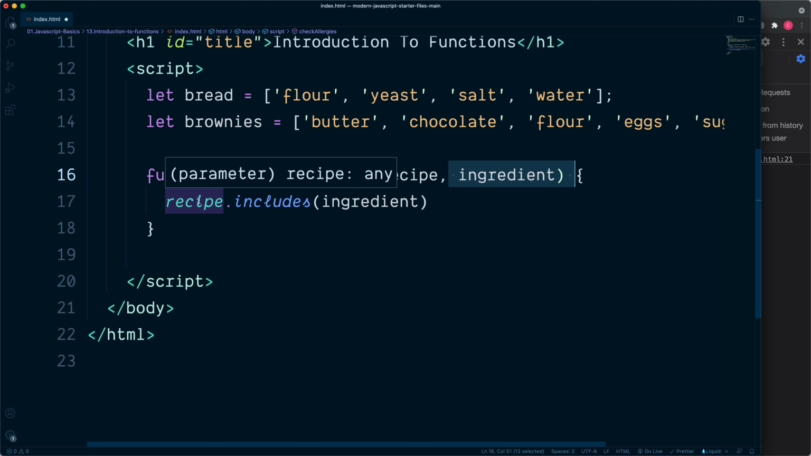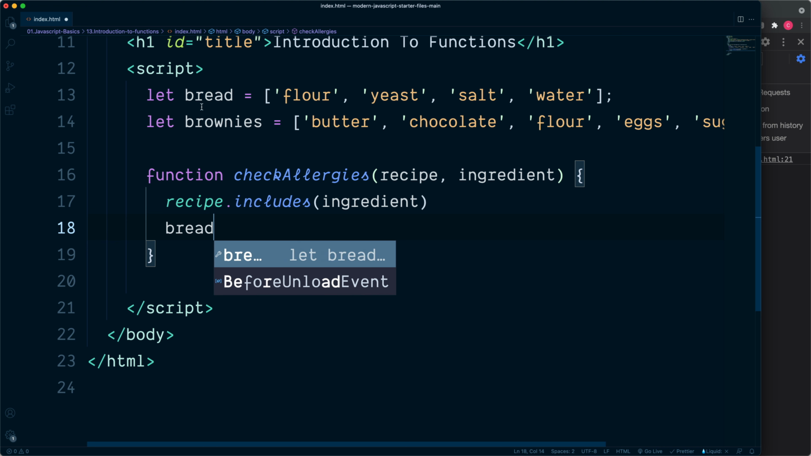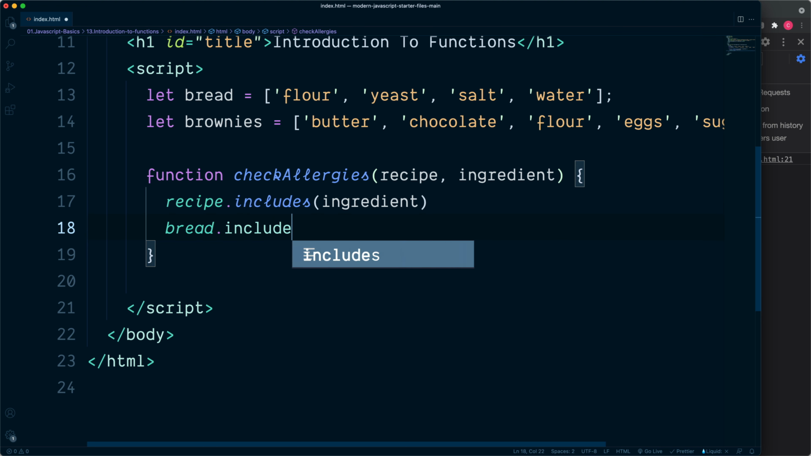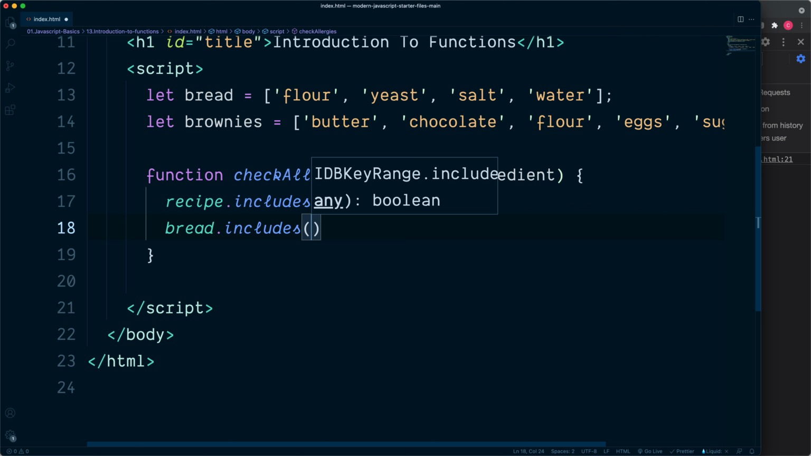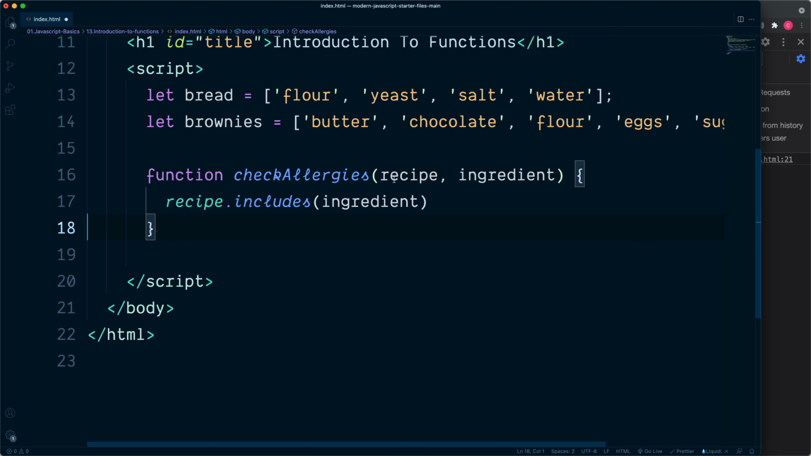So although we have these variables, the recipe and the ingredient, this is exactly the same as if we were to access our bread array just above, and then call the includes method just like this. And then we could check if the flour is contained inside. If it is, which is the case here, this would then return the value of true. If it wasn't found inside of the array, we will get back the value of false. So both of these lines of code do exactly the same. The difference is we can pass in different values to our function.